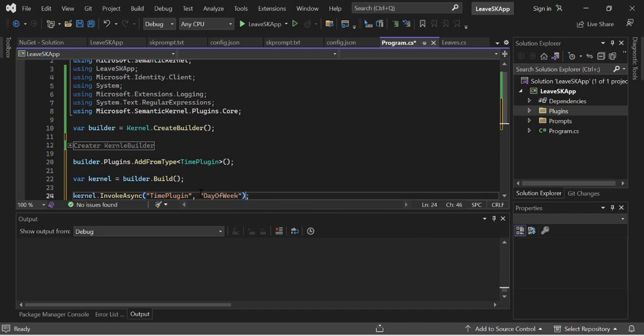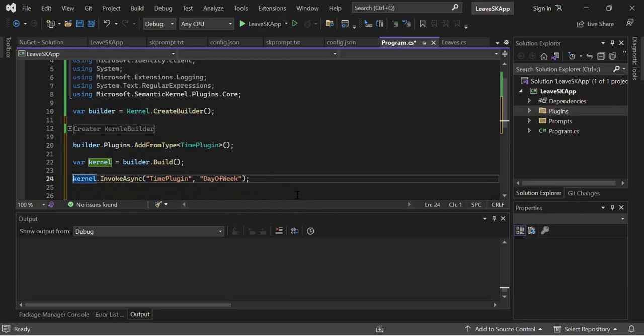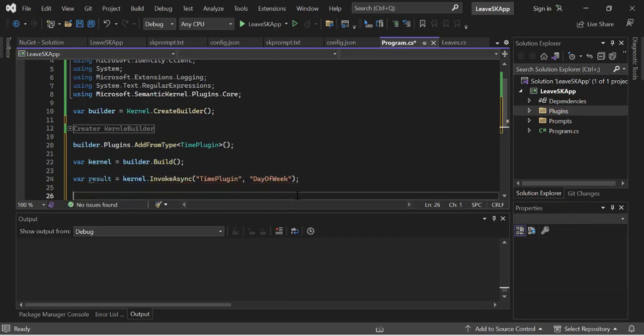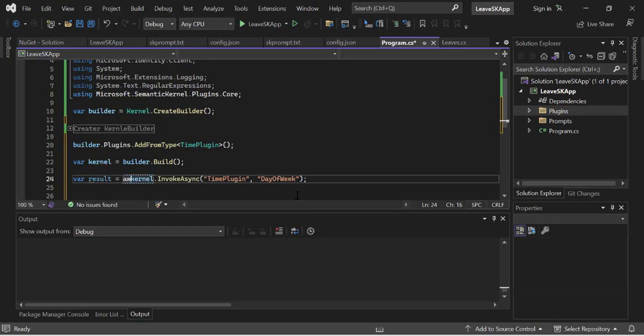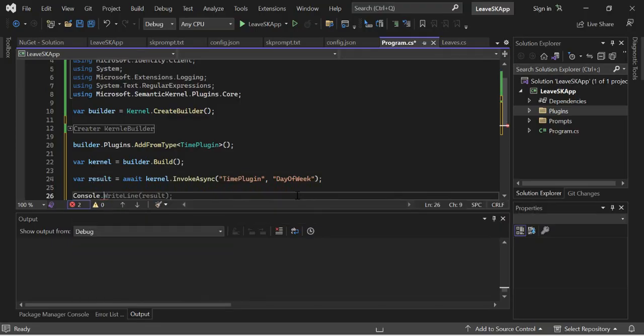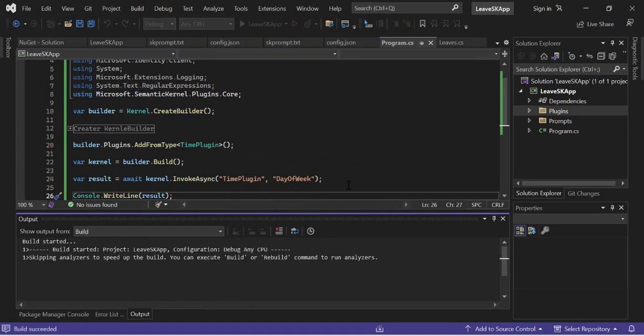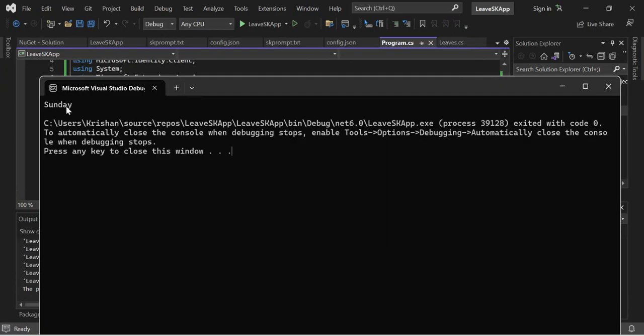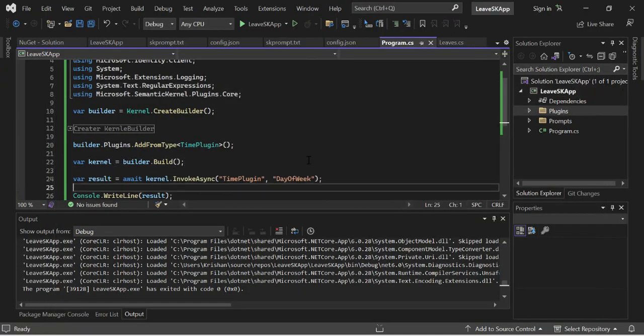So once we invoke this, we'll capture that into our result variable so that we can directly write it on our console. And it's an async call, so we have to do await, console dot write line, and we'll be writing this result. So we are going to invoke the built-in plugin right now, and we'll just run it once. So it ran, it invoked our plugin method, and it gave us the result as Sunday. Today is Sunday. So it works fine.